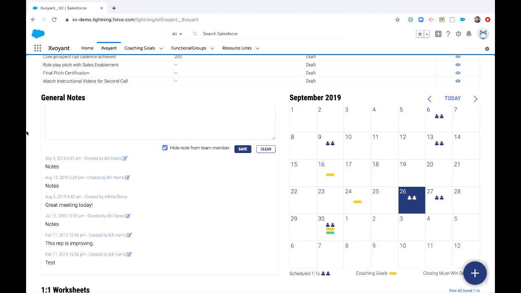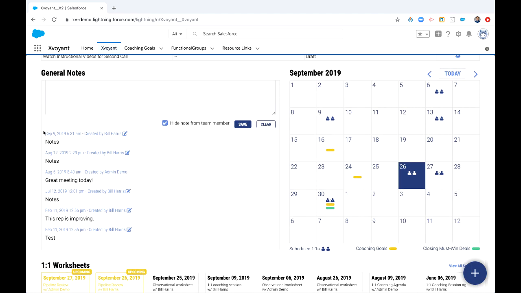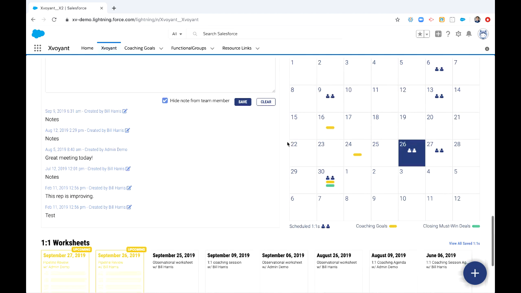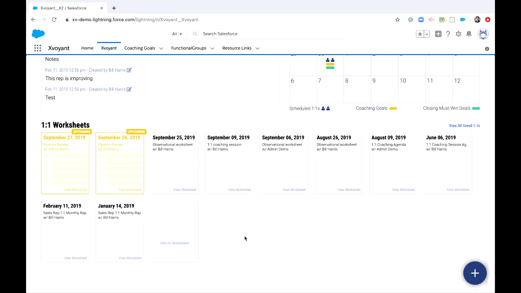Towards the end of the coaching tab in the individual view, you'll see all of your general notes, which is a place where you can keep track of your notes. On the right side, you'll see your calendar for this specific individual that you're looking at. And at the very bottom of the coaching tab, you will see all the coaching agendas that you have already created. You can go back and look at all the previous coaching sessions that you've had and the conversations that you had with your team member.